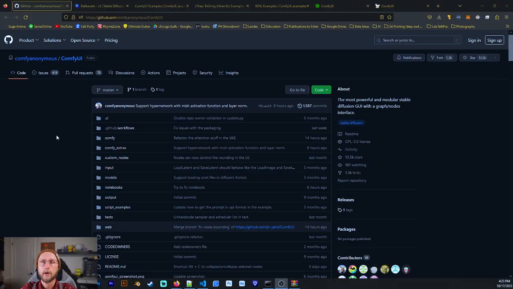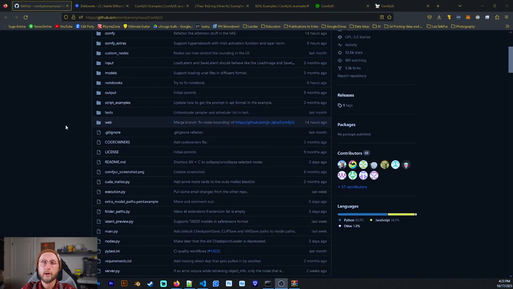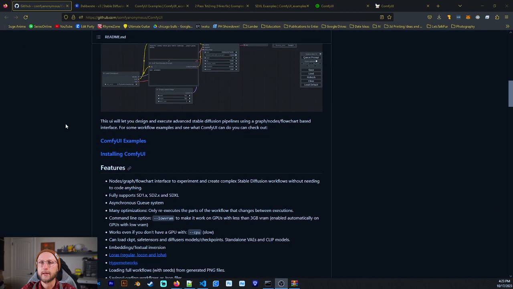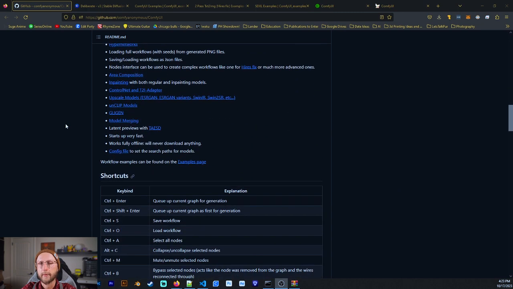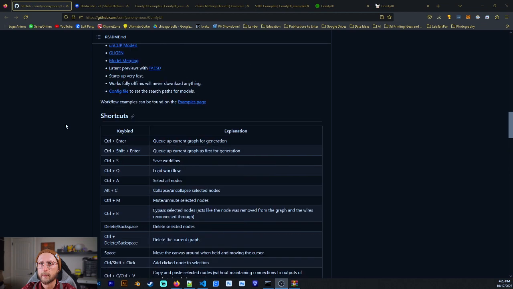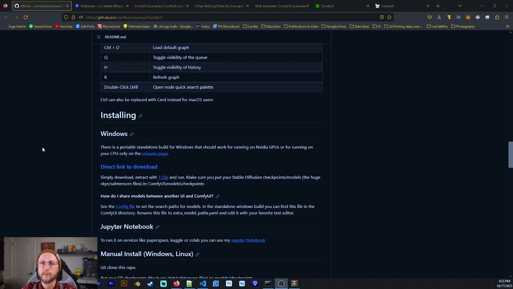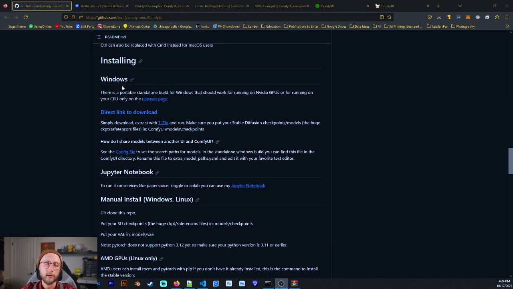So first off, we're going to go to the GitHub for ComfyUI. And one of the things that they note in this GitHub is that you want to make sure that you have Python 3.11 and nothing later, because it's not supported for that. So make sure that you have that version of Python. We have some different shortcuts here, as well as some different examples, and then we get down to installing.